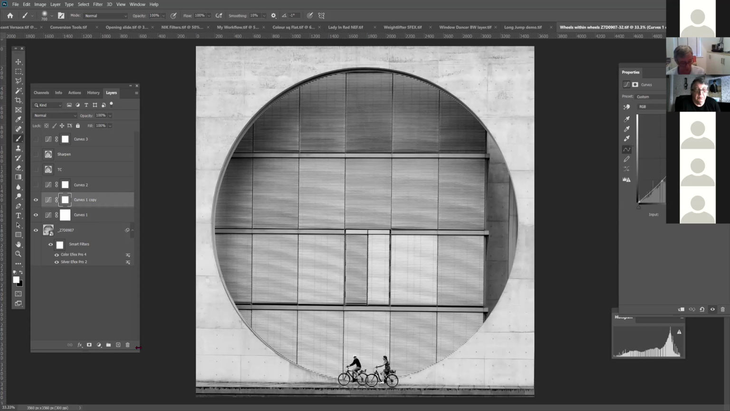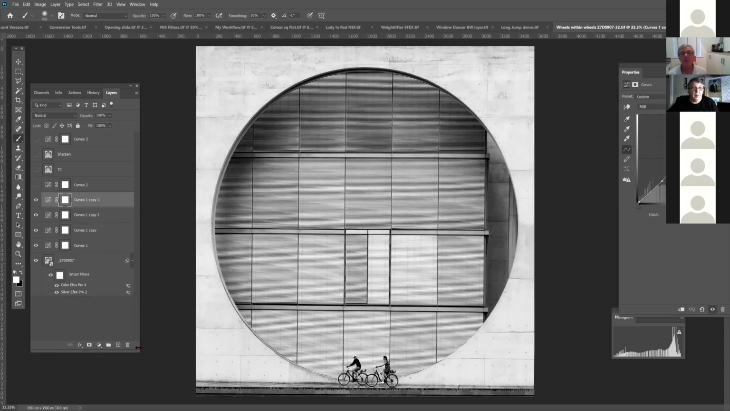I copy it. If you do Control J, I'll do one there for you. Control J copies the same layer and puts it on again. So I can keep doing that until I think I've had too much, and then I can go backwards. But rather than do one big S curve, I'd like to do lots of gentle ones and build them up. But you can see, when I got too much, I just throw them away.